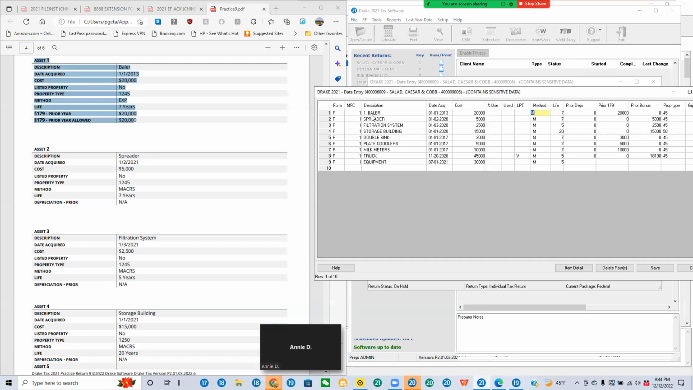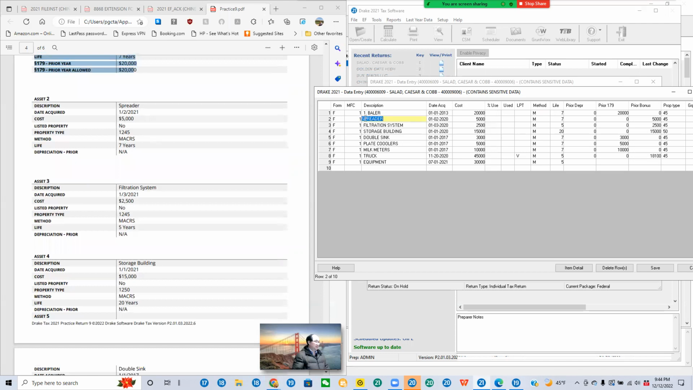So now, number two is a new asset. Number two is a new asset.